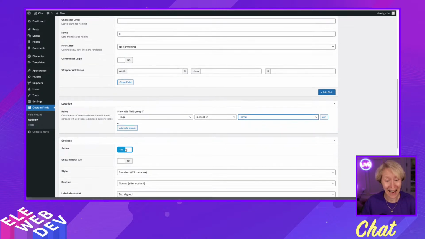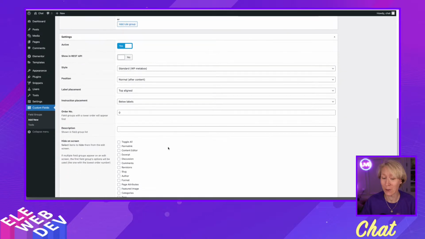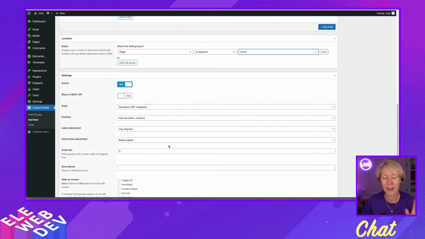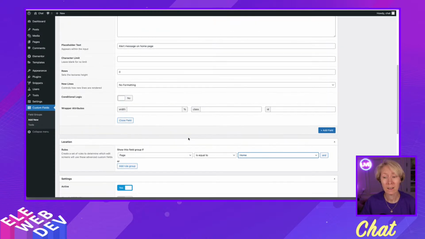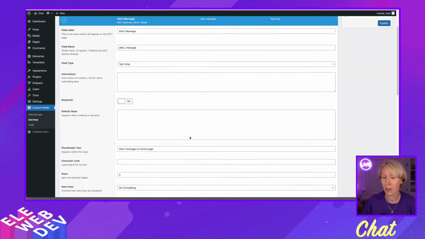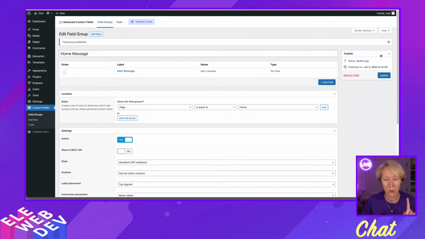And yes, it is active, blah, blah, blah, more information. We really don't need to go into this. That's more deep dive advanced information. So we've created the field, okay, and that's great, and we're going to hit publish. So now we've got our alert message connected to the home page, ready to go. Now we need to add the alert message because right now it's blank. There's no data in it.